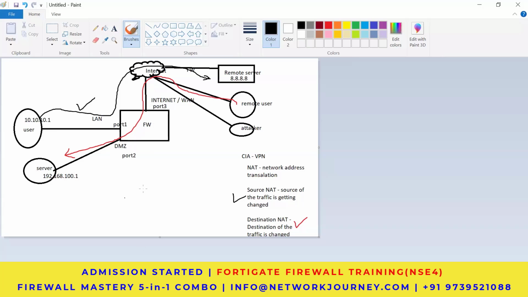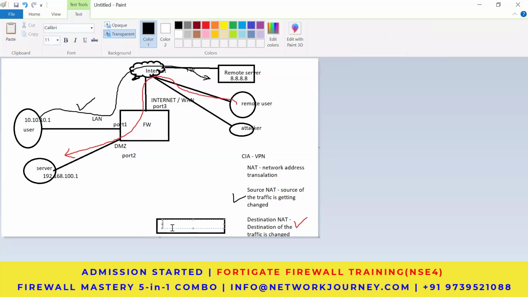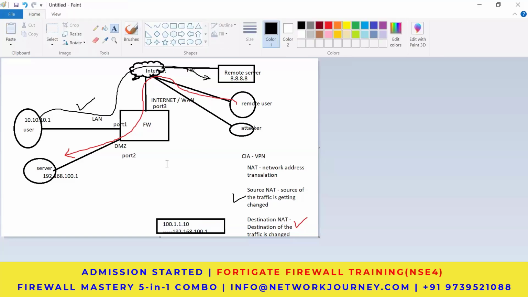I'll just give an example. Here, on port 3, we have configured 100.1.1.10. This is an interface IP that we configured, and it will convert it to 192.168.100.1. So this is an example of the destination NAT where the public IP will be 100.1.1.10 and will be converted to 192.168.100.1. So the destination NAT takes place in the firewall flow.